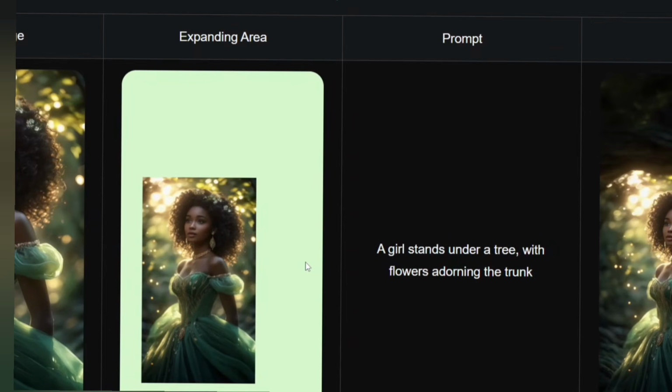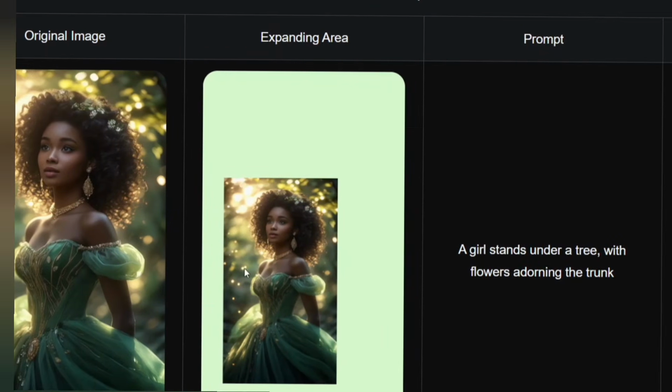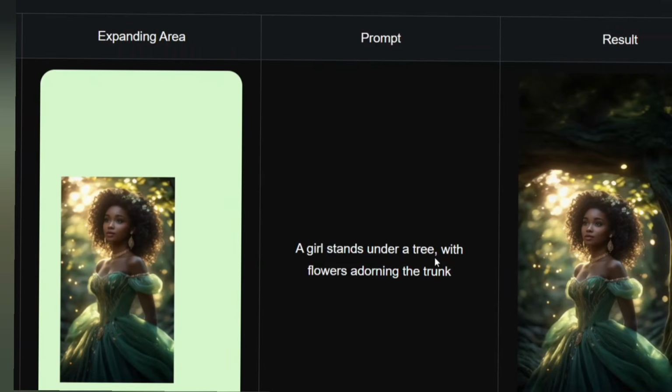What do you think? The possibilities with Kling 2.0 are truly endless. You can bring almost any idea to life with just a prompt.